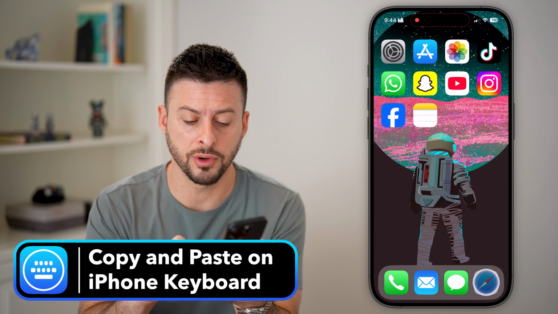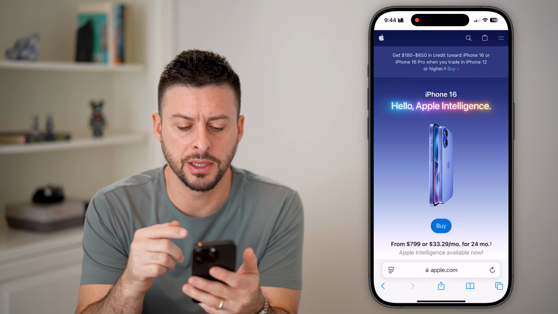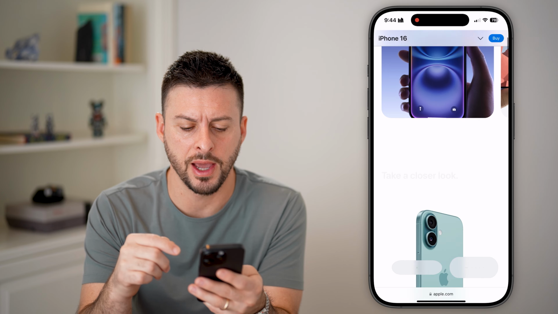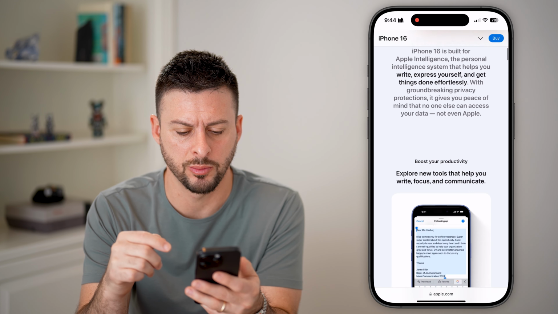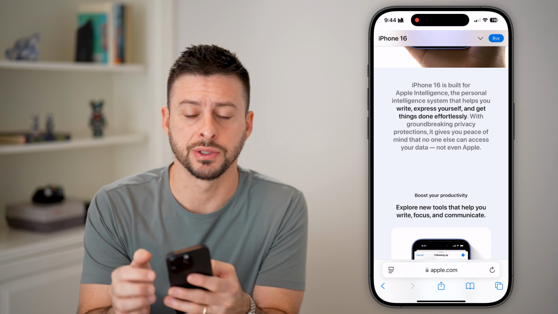Here's how to copy and paste on your iPhone keyboard. Now, let's walk through an example where, say, you're on a website. I'm on apple.com here, and say there's some text on here that I wanted to copy and paste somewhere else. Let's say I want to copy this text about the iPhone 16.